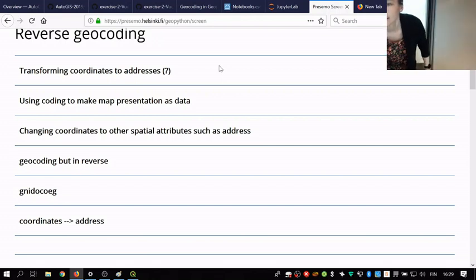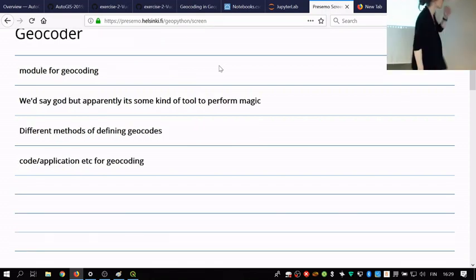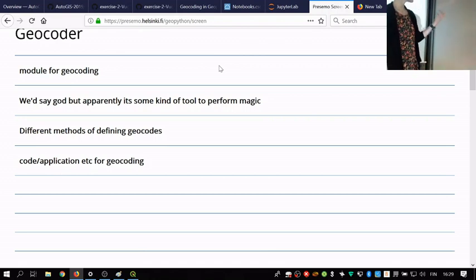Then geocoder. We can all be geocoders if we want, but indeed geocoders are software or services that do this transformation. So we use some geocoding services, which are these geocoders. Today we will be using Nominatim, which is related to OpenStreetMap. So maybe here, application for geocoding is quite correct. Okay, yes, so a tool to perform magic. That's actually quite a good definition.